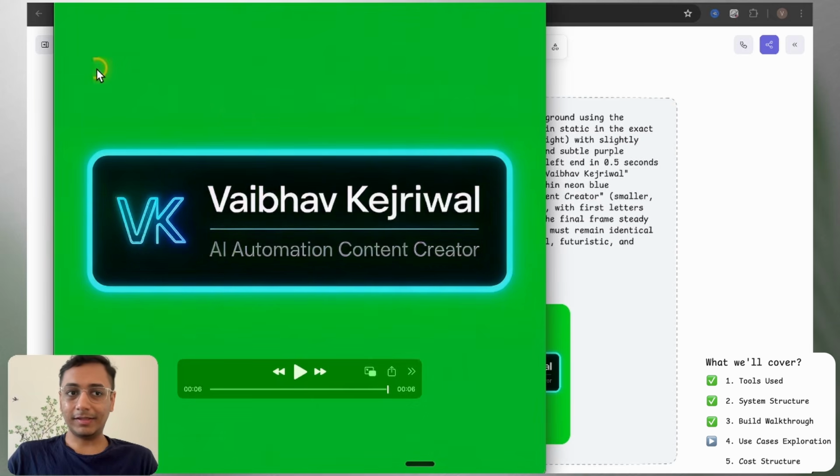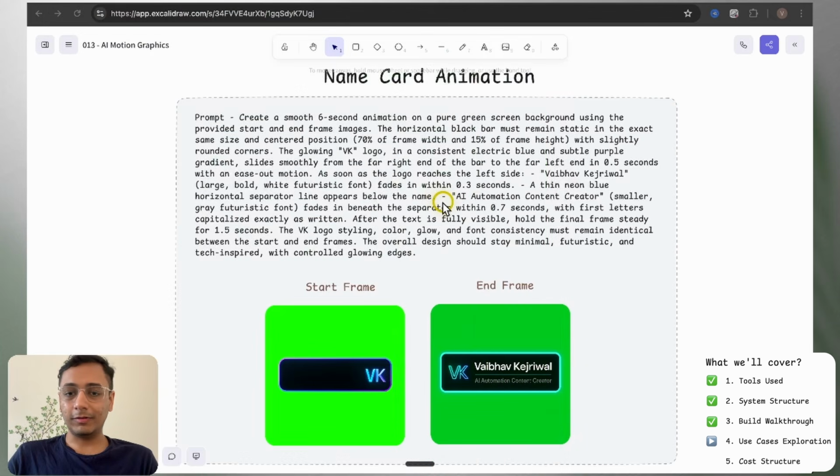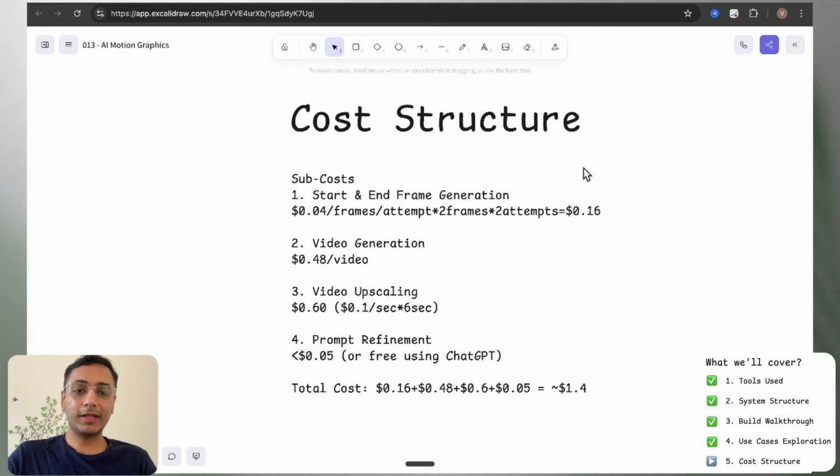Wow, that's really amazing. I think this is a really cool way of using this in your actual real life use cases. Next, let's talk about the cost structure of this. So basically you need to generate the start and end frames, and Nano Banana charges 4 cents an image, so per frame and per attempt. You might need to do multiple attempts to get it right. So I've assumed 2 frames, which is obviously there, and 2 attempts. So this comes to 16 cents. Then video generation is 48 cents for the pro model and 27 cents for the standard model.